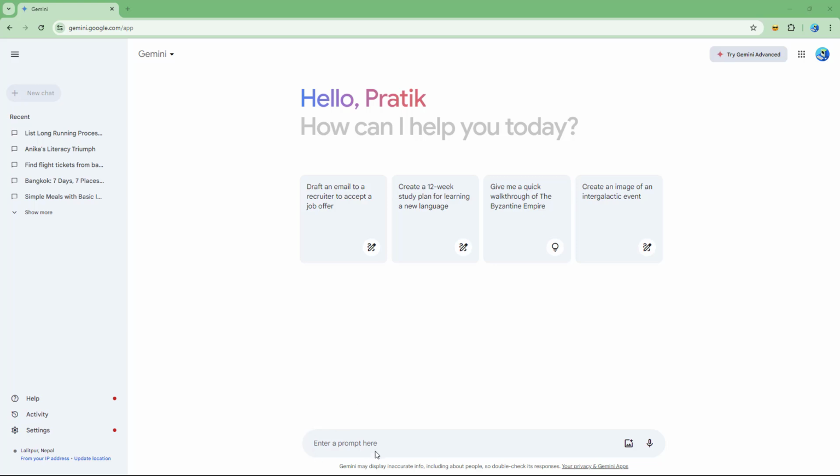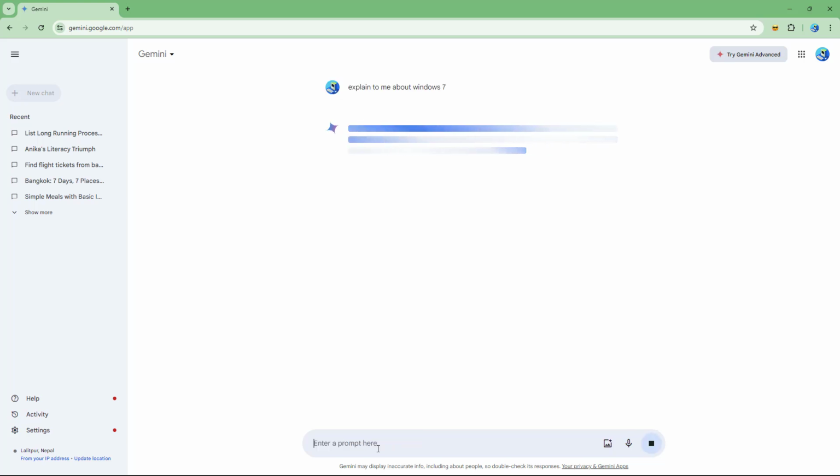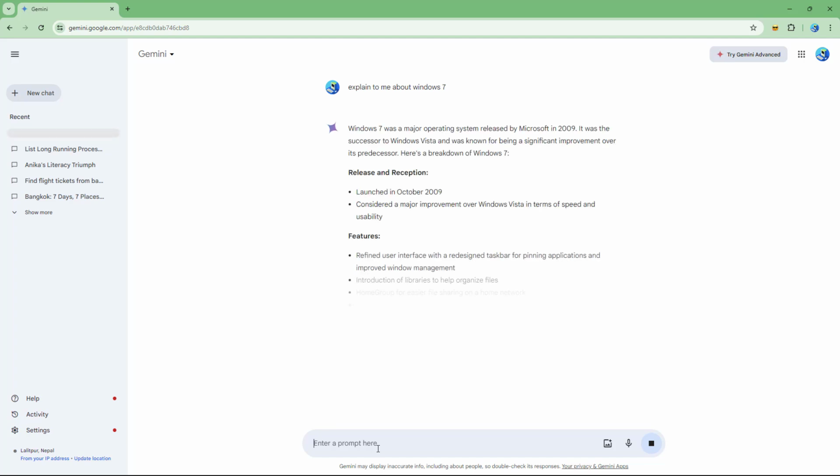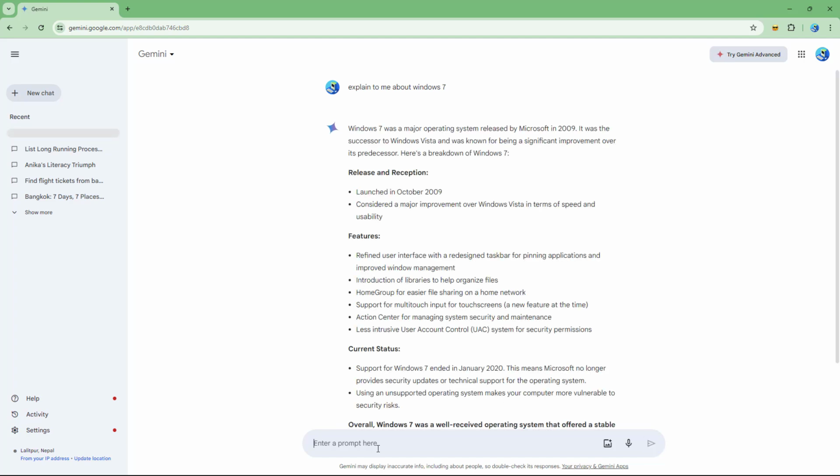So now I'm going to type a prompt right here. I'm going to say, explain to me about Windows 7. Let's say, for example, I want to get some information out of it. Then what happens is that it gives me information about Windows 7, as you can see right here.